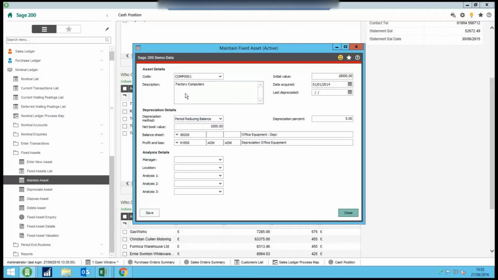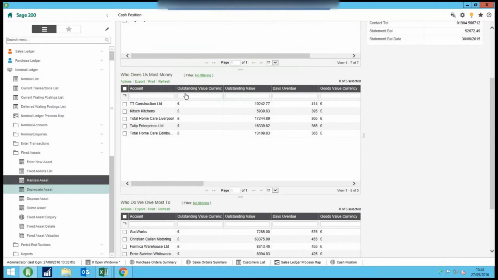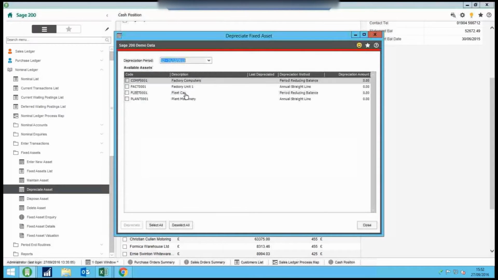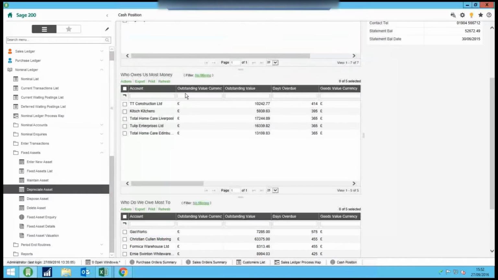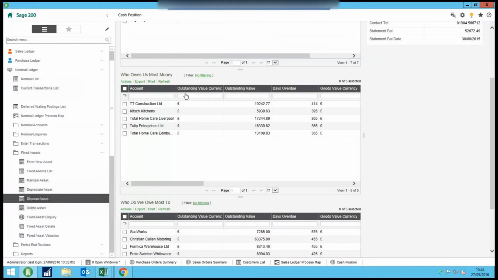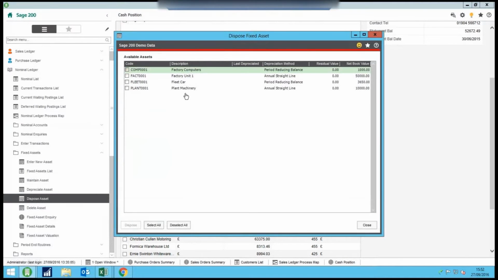Once you've got your assets set up, you can go through and run your depreciation as a monthly process. Come in and depreciate my assets, choose which depreciation period you're running it to, choose which of those you'd like to depreciate, and then you simply hit the depreciate button, and it'll make the relevant postings for you. Where you have asset disposals, you then have a routine to dispose of that asset as well. If I click on the dispose asset function, again, similar process as before, click on the items, click on the dispose function, and it walks you through the steps making the relevant nominal postings.